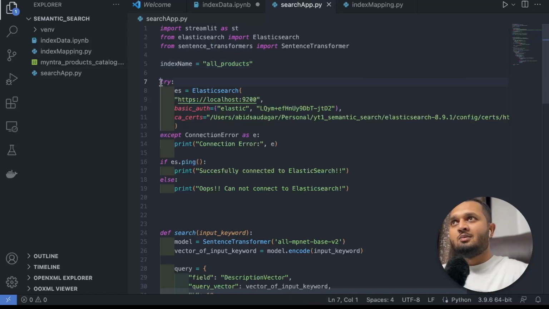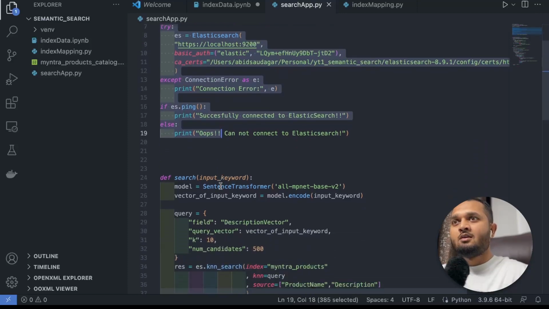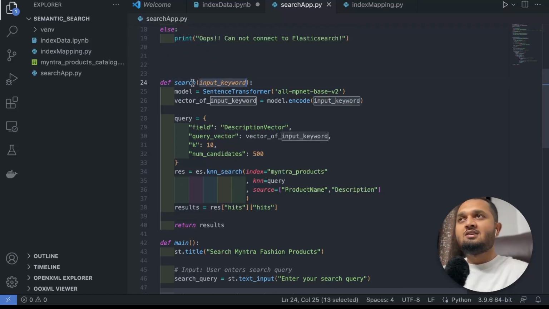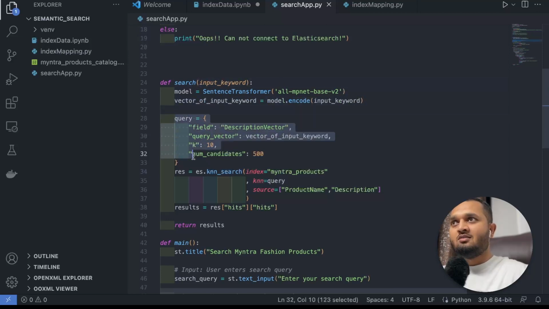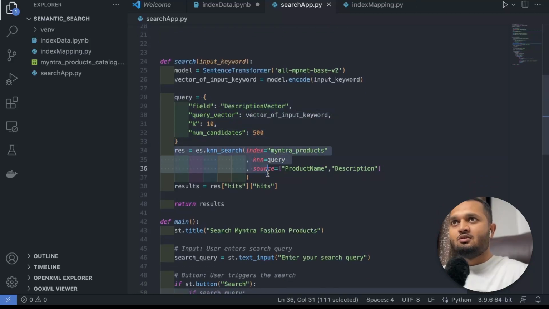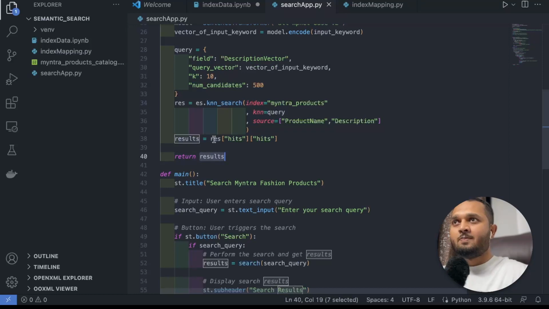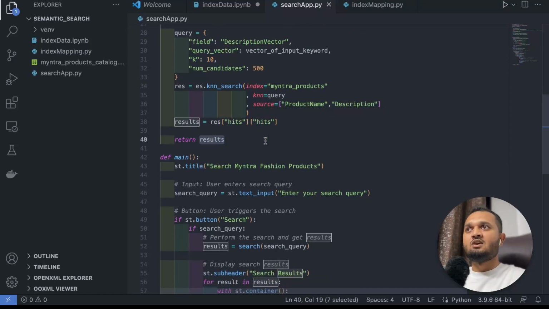Now this is the same code to connect to Elasticsearch using Python. And if we scroll down, I have defined one function which will take the input keyword as an input, and this is the model which we have used. Again, this is converting the input keyword to a vector. This is the same query which we have written. This code is the same, and it will return the results. So the results will be res hits hits, as we have seen.